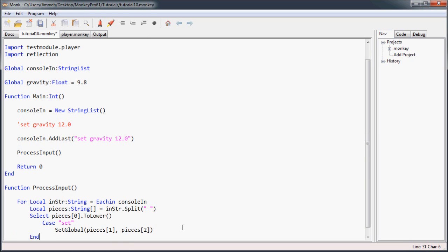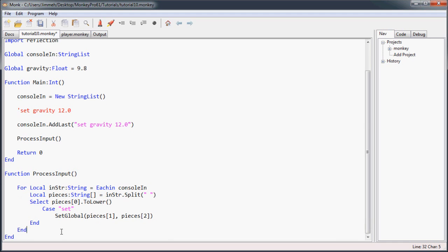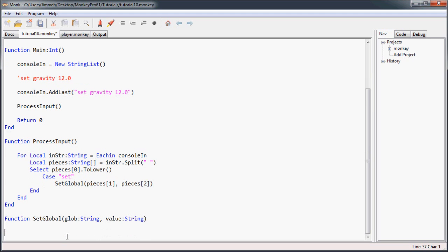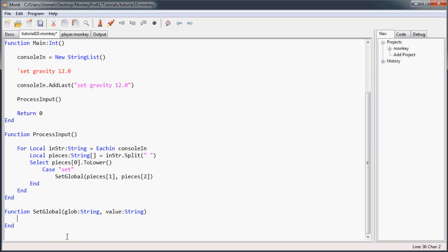Now that we've done that, let's close off the select statement and close off the loop, and let's make our set global function. The first is going to be our global name, which can be a string, and the second is our value, which is also going to be a string. And we're going to convert that right now. So the first thing we want to do is get the global info object for the global that the user is trying to change. And for this we'll use the get global function from the reflection module and use that string that's getting passed in.